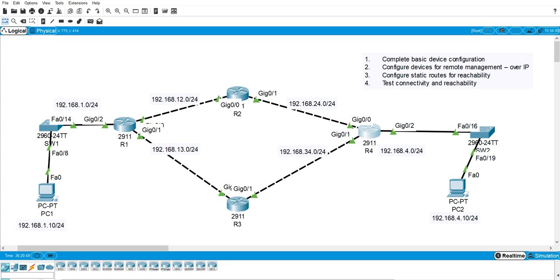All right, guys, welcome to part two of this two-part lab. So we're still using the same topology. We've actually completed the basic settings, and we've started with configuring the devices to support IP management and reachability. But one of the things that we haven't done yet is setting up the static routes. So we are about to do that now.